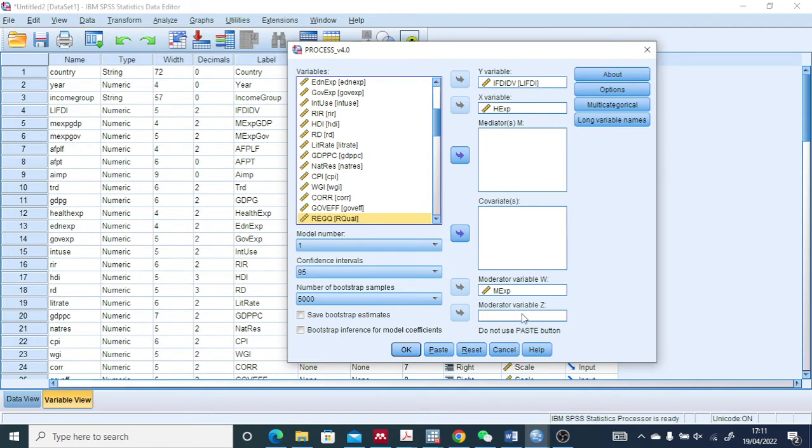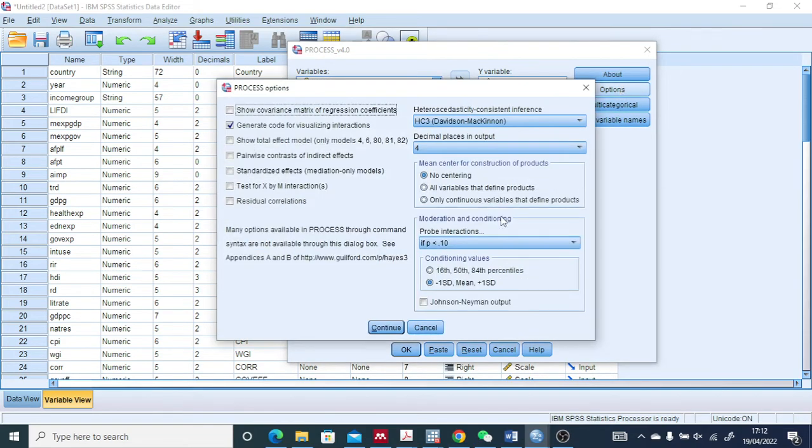If you have two extra moderators, then you can put them here, but usually you are going to study just one. So your moderator is going to be here. Then we go to the options, and within options I have selected generate code for visualizing interactions, because I'm going to plot the interaction terms on the graph.